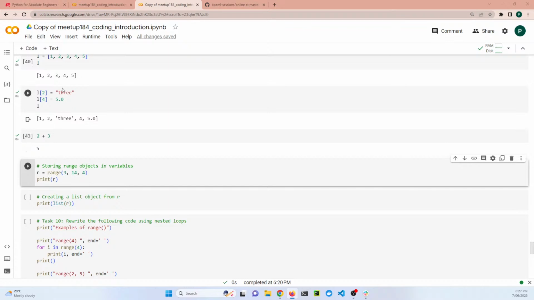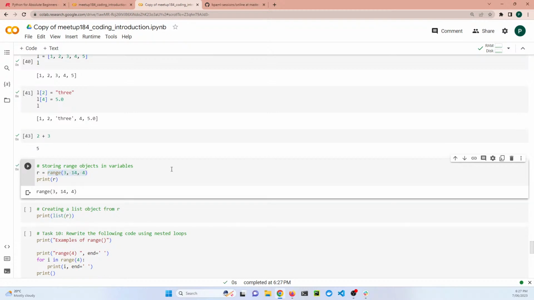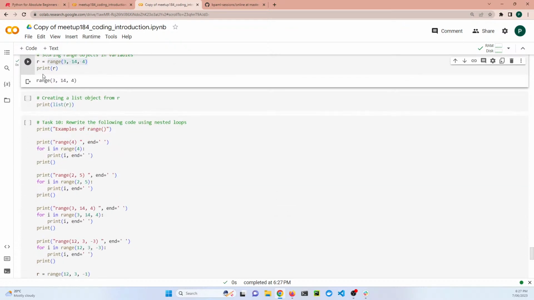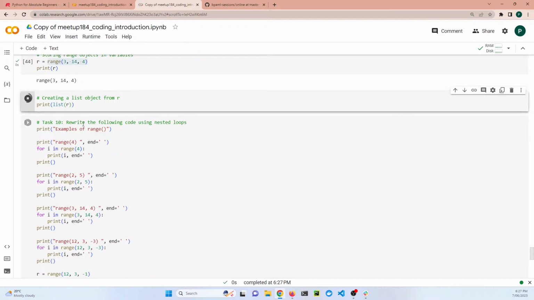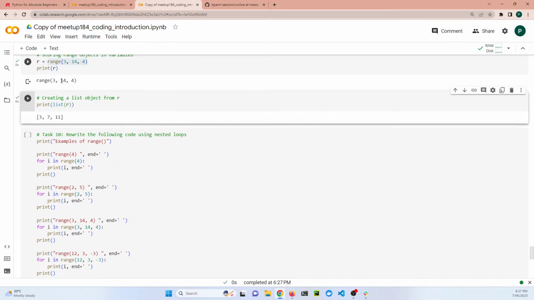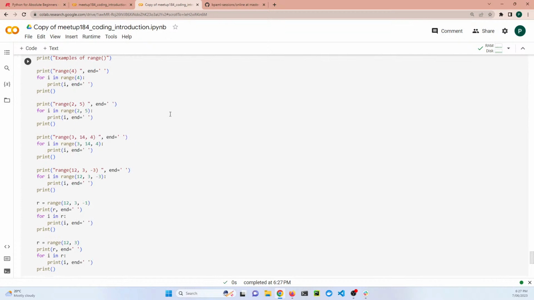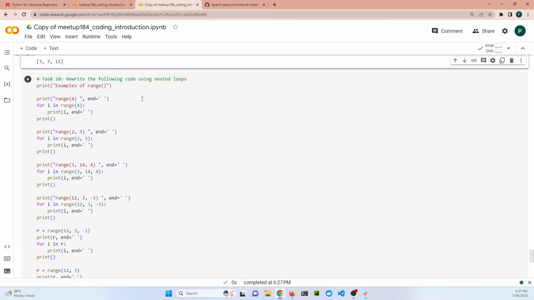Now I've showed you how to store some different things like strings and floating point numbers and integers and lists into variables. You can also store ranges in a variable. A range is an object, and when I print it, that's what it looks like. Then I can use that range R in a list constructor and create a list from it. So that's 3, 7, 11. That creates it from that range. And task 10, rewrite the following code using nested loops.